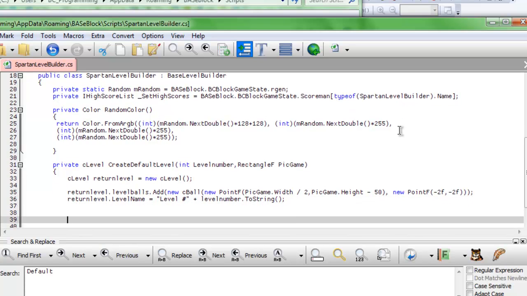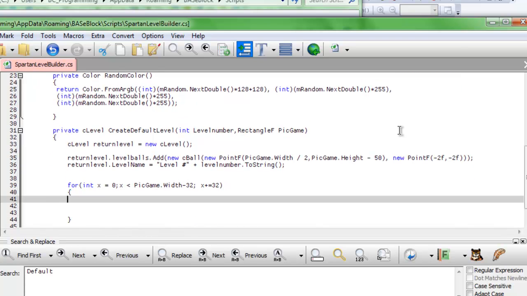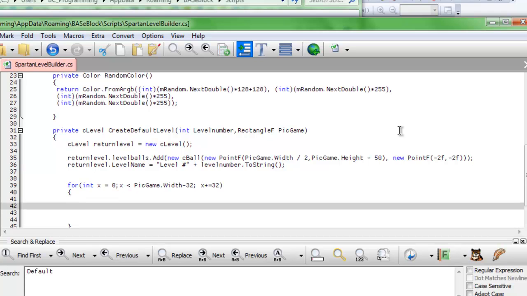Alright. And now we just loop and create a square filter box of blocks, sorry. For int x equals 0, x is smaller than pick game dot width minus 32, x plus equals 32. Wow, this is going to be a very boring video. Oh well. If you don't like it, it's too bad. Int y equals 0, y is smaller than pick game dot height divided by 3. I have no idea what I'm doing, but this might work out for the best.